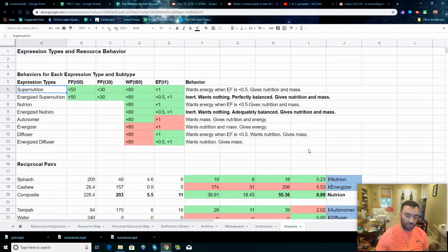So we're going to switch over to analysis. As you can see here, we've got quite a few types and subtypes. We have 4 types: diffuser, energizer, autonomer, and neutron. And then we have some subtypes. But we're mostly going to be working with the 4 main types. And this chart kind of tells you what the ranges, or rather the thresholds, are.